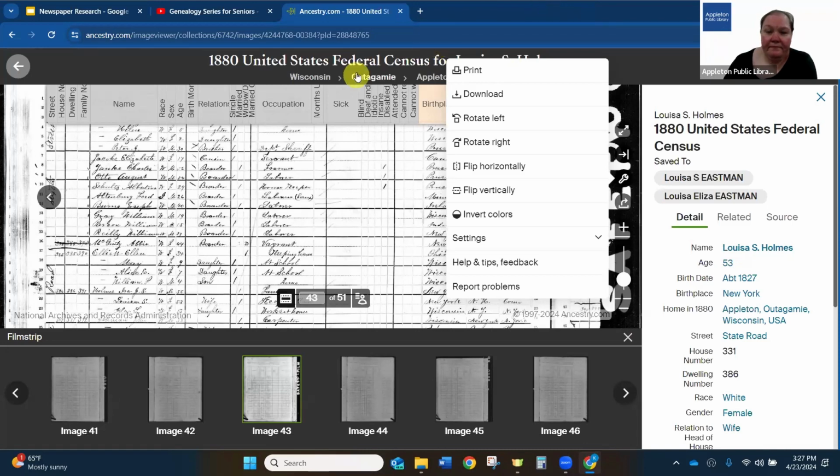Offering it for 60% off. Gosh. Which one is it? MyHeritage. Wow.